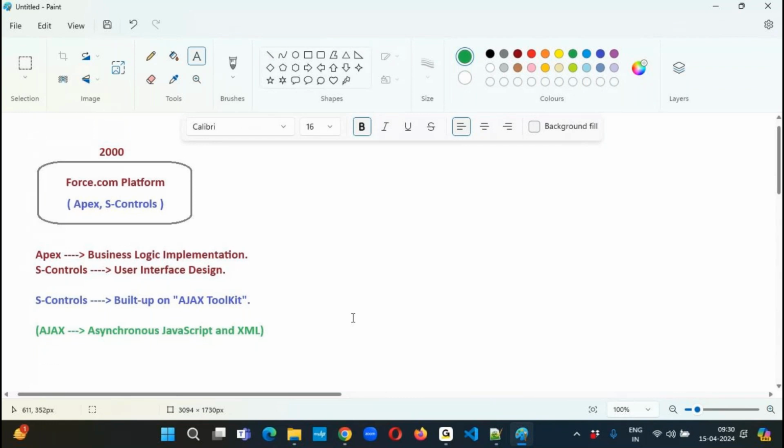In order to design the user interfaces, we use the help of S controls. S controls are purely built upon the Ajax toolkit. Ajax is a separate third-party library which contains a collection of visual appearance controls. To design your own user interfaces with S controls, we use HTML, JavaScript and CSS, because the Ajax toolkit is purely built upon HTML, JavaScript and CSS, cascading style sheets.